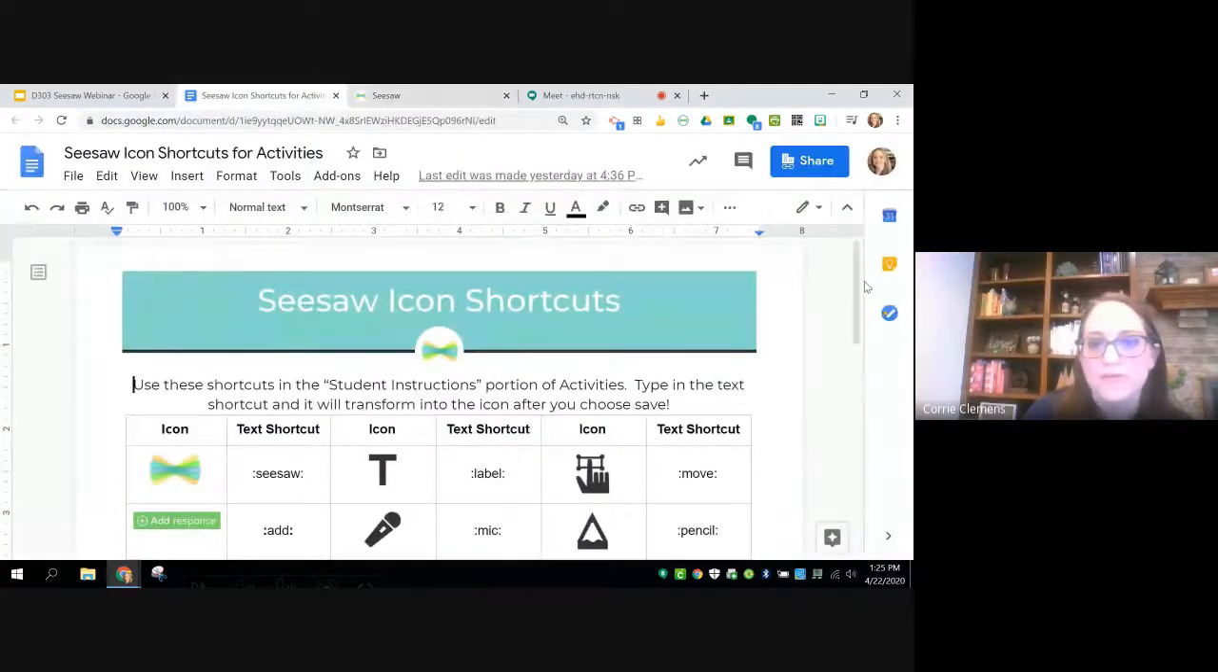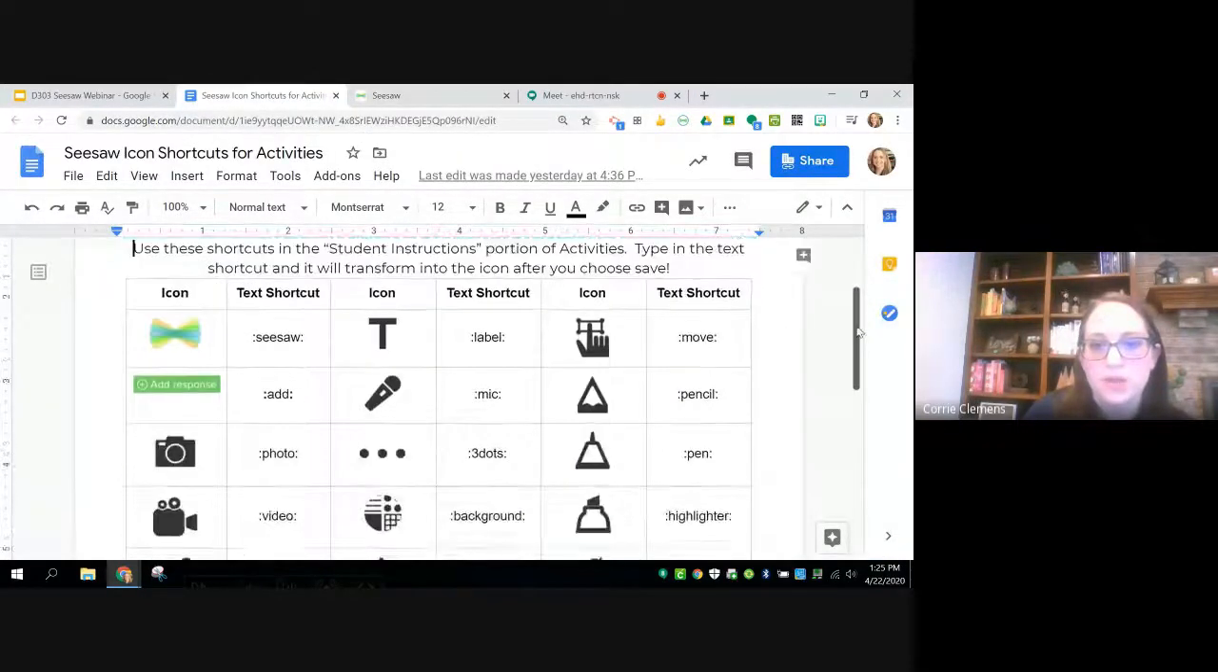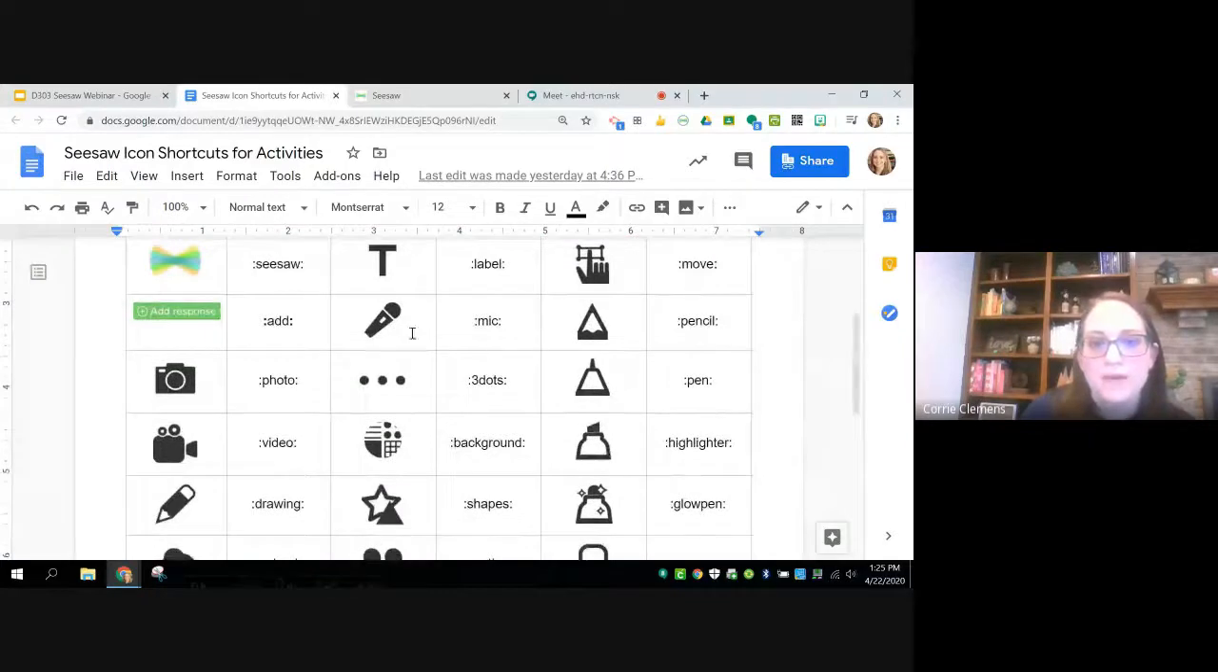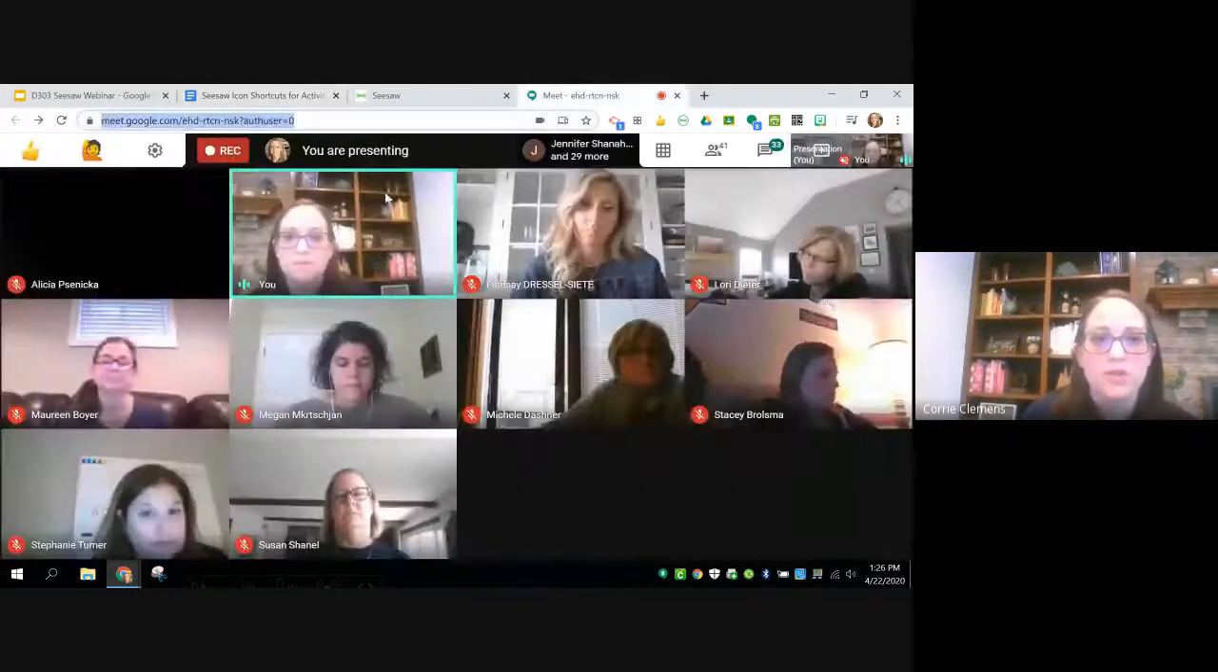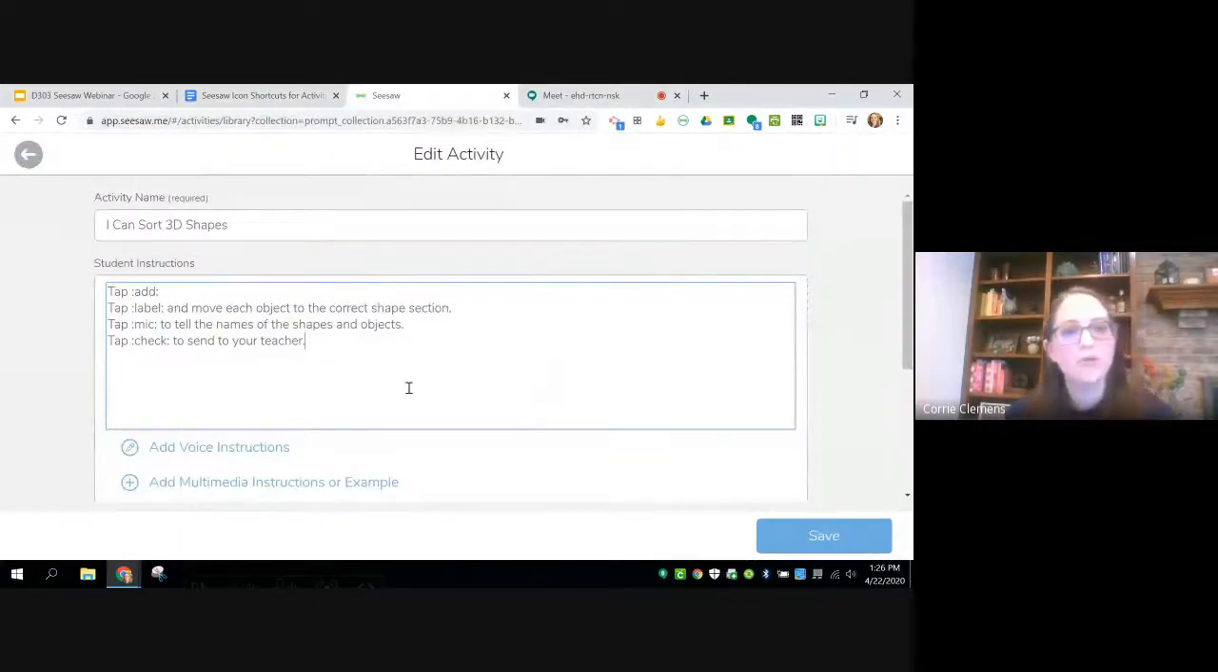So this is how you find them. There's Seesaw icons shortcuts. And if you want to do a microphone, this is what you would type. You have to have the colons on both sides, and then you would have mic in between. And then when it's submitted, it's going to magically turn into a microphone. And then you can also say that you've learned some HTML, which is nice if you don't know anything about coding. You can brag a little bit.